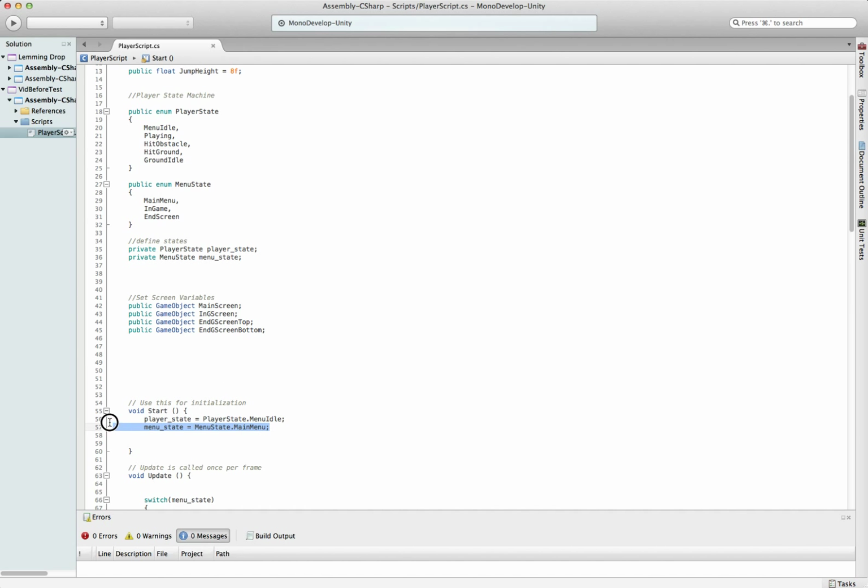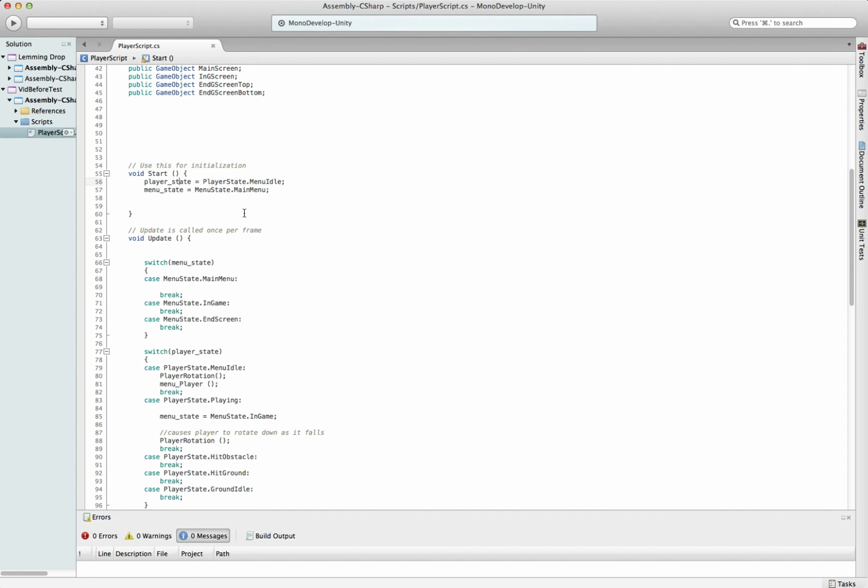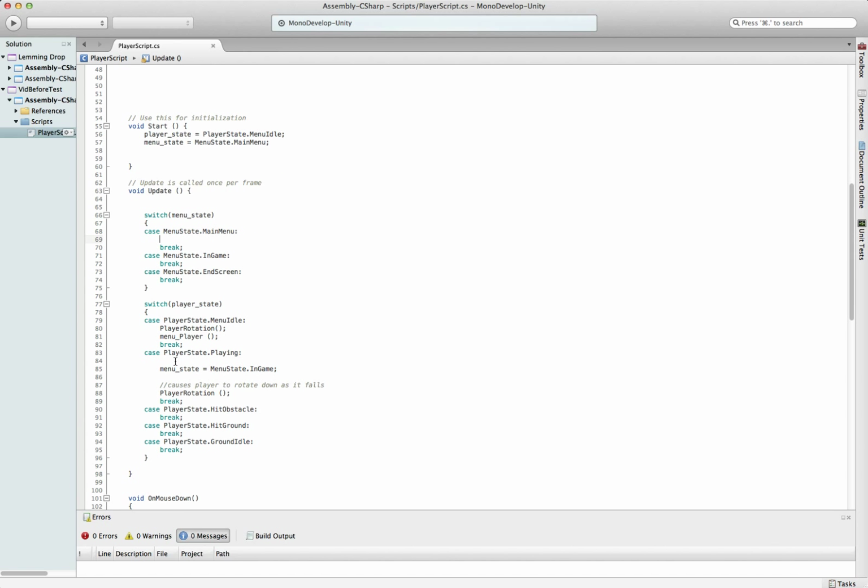Okay, in the start menu, we say what we want each state to start in. Want the player to start in menu idle. Want the menu to start in the main menu, which, as I said, doesn't do anything yet. It just sets the state. Okay, menu state doesn't do anything yet.